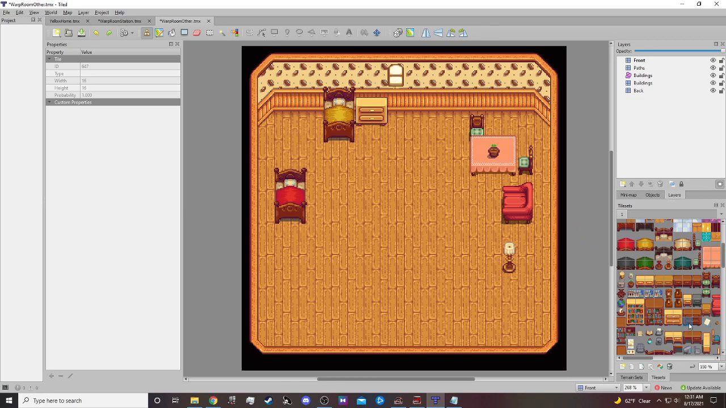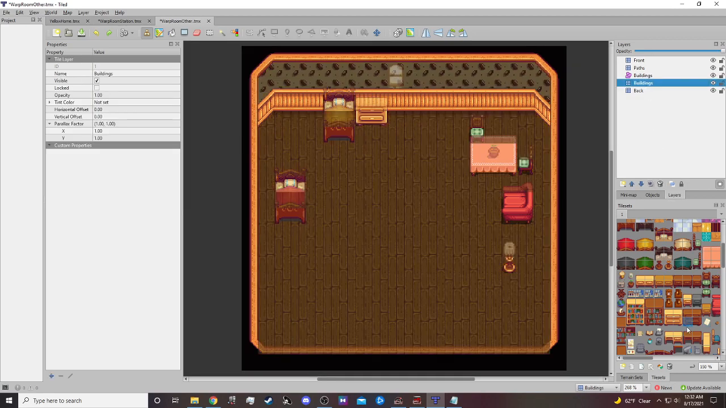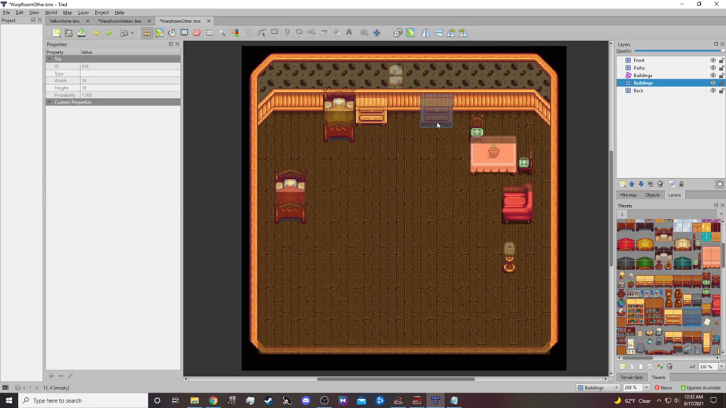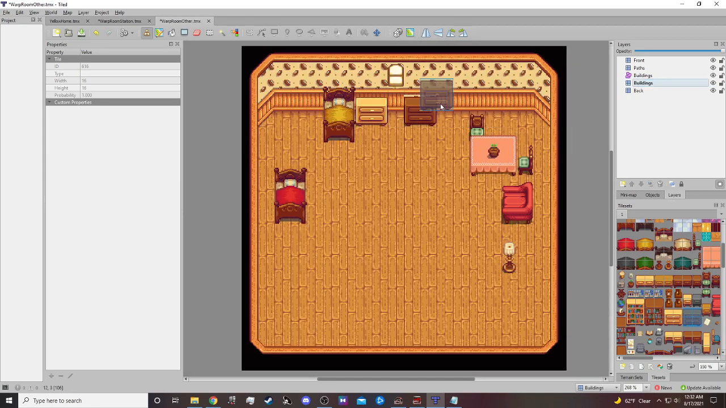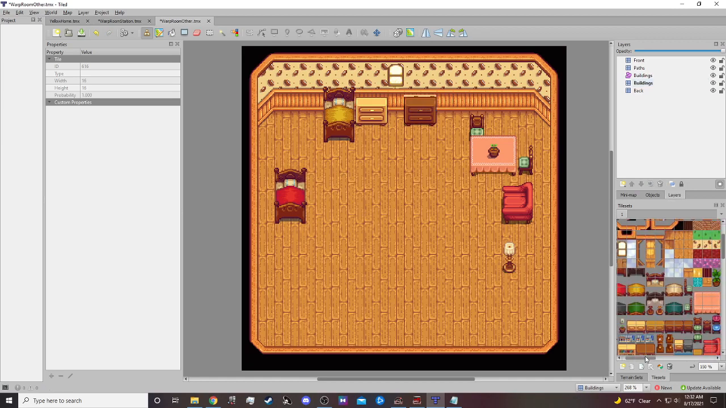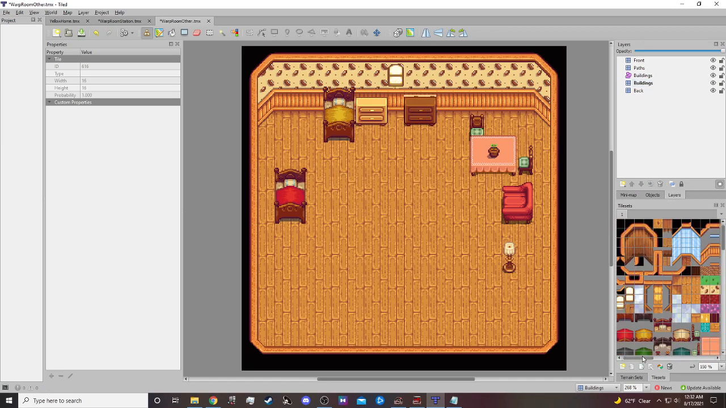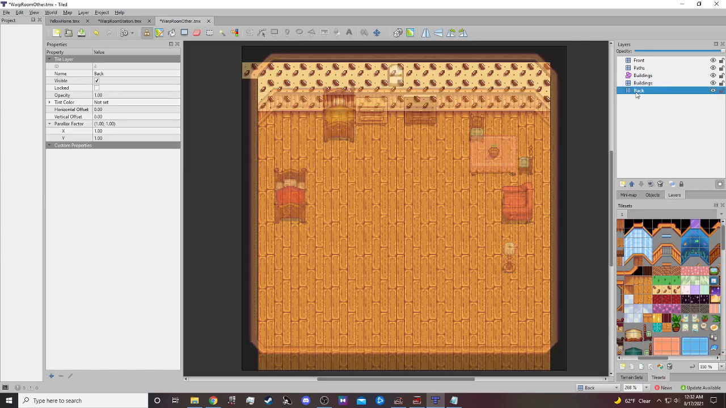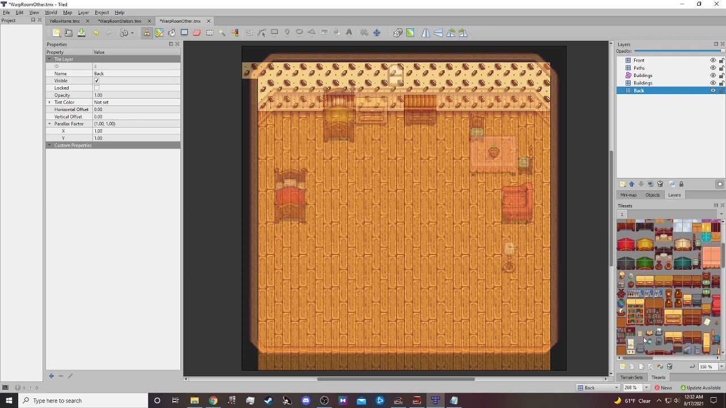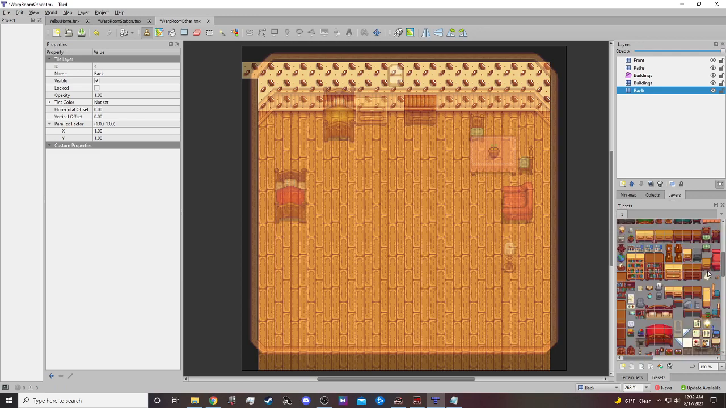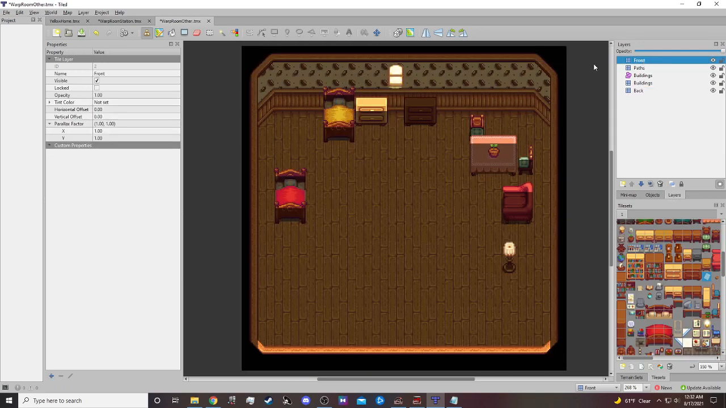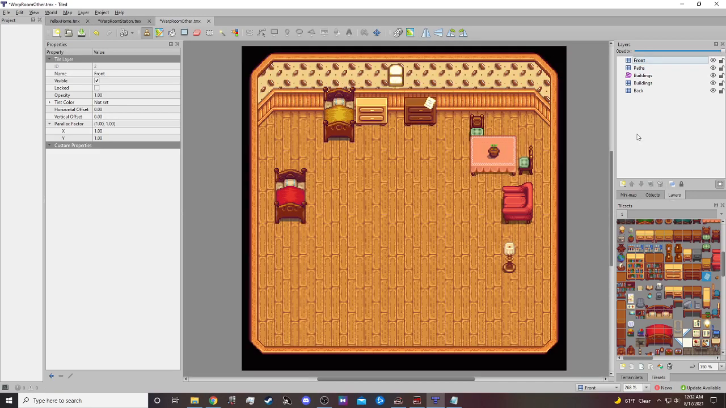So instead what we're going to do is put both the bottom and the top of our dresser on the buildings layer. And as you can see, again, that has deleted that back section of wall, and we have to put that section on our back layer again in order for it to show up behind our dresser. And then we can put things like a note on top of the dresser, and it will show up on top of the dresser.